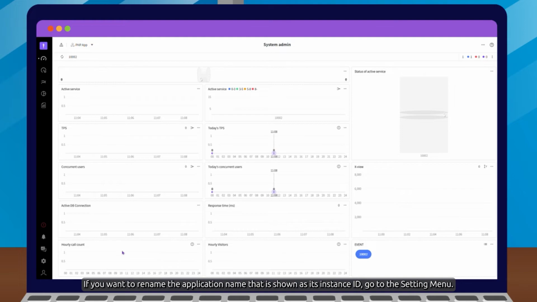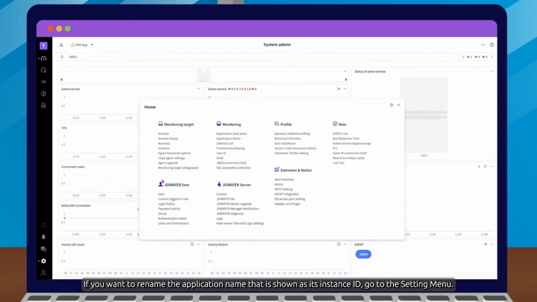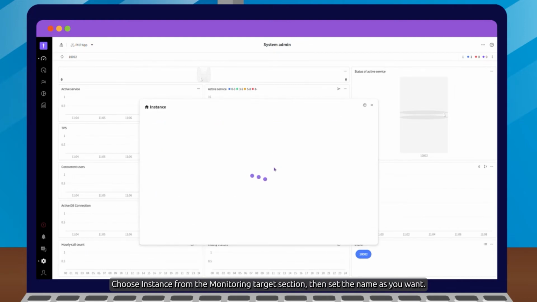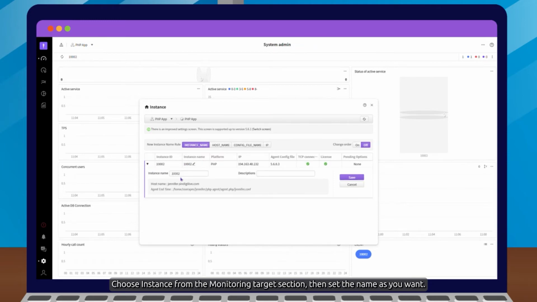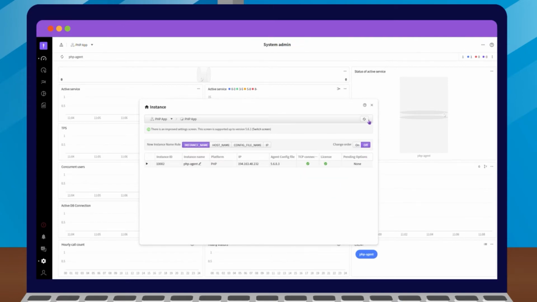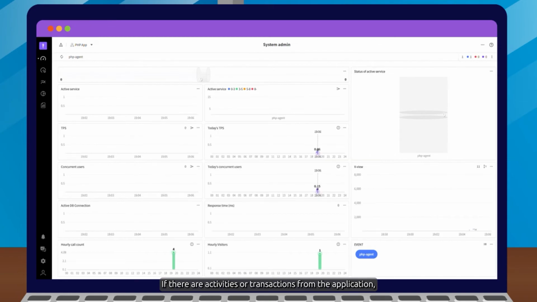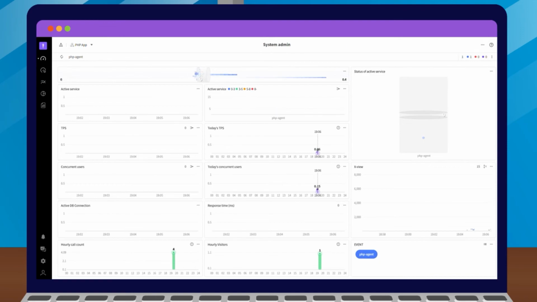If you want to rename the application name that is shown as its instance ID, go to the Setting menu. Choose Instance from the Monitoring Target section, then set the name as you want. Save the changes after you've done. If there are activities or transactions from the application, Jennifer will monitor it and show the activities in the dashboard in real time. That's the end of the installation process.